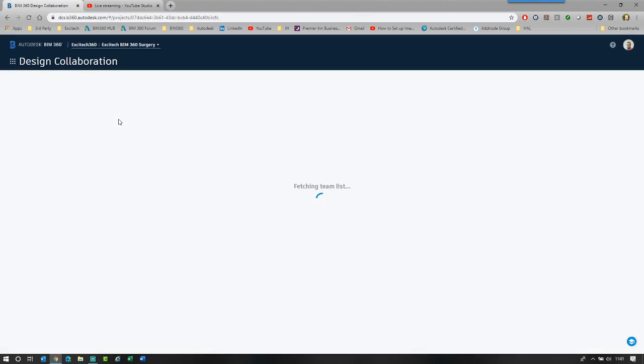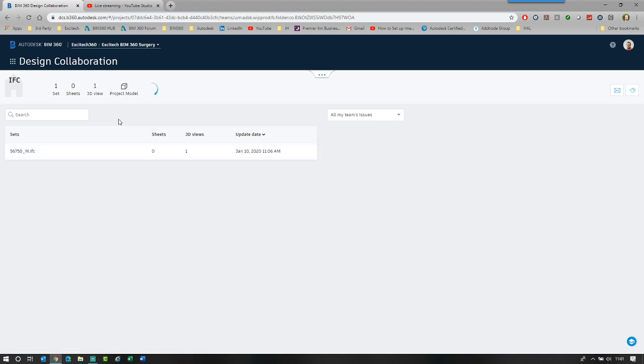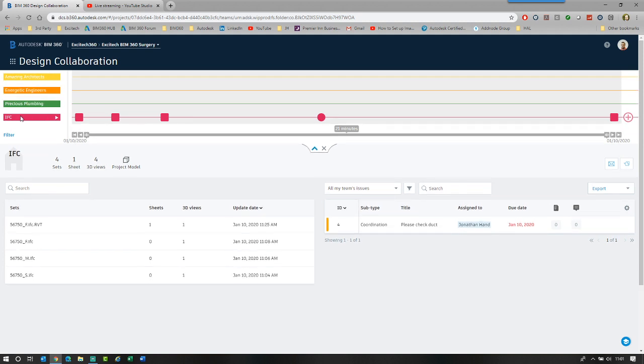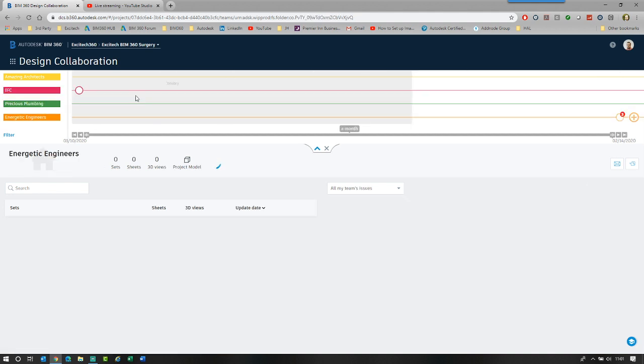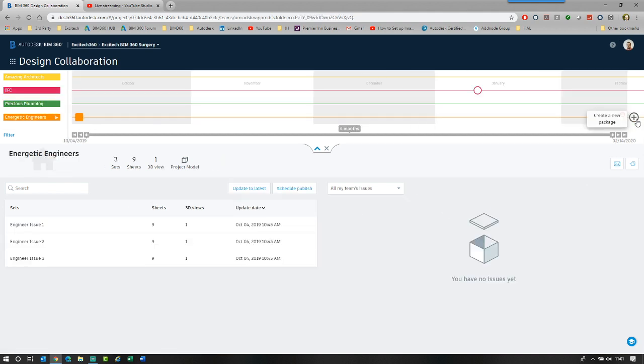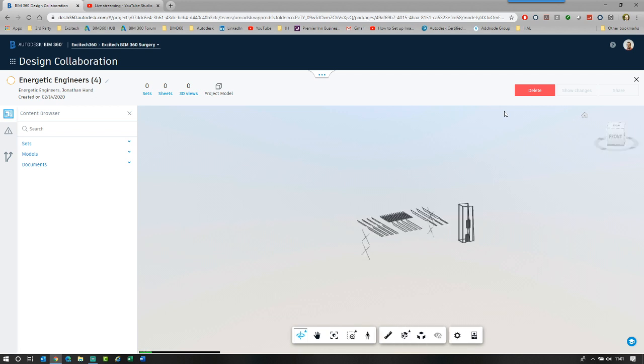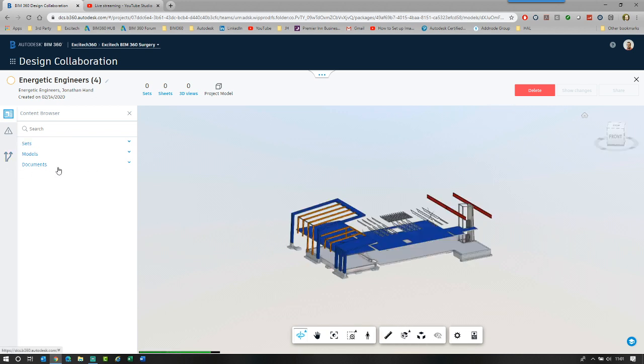So we jump in, it's loading in the teams. I've got some preloaded teams already in my project, so I select the swim lanes and you can see that I've got some teams. Now if I click into the engineering team, you will see I've got a plus sign over on the right hand side of the swim lane. So if I want to add a package, I can click the plus sign and it goes into the package creation screen. Now you will notice something new on the left hand side.